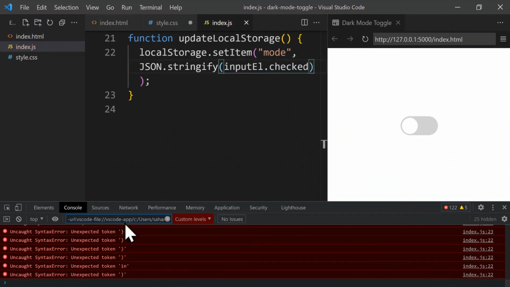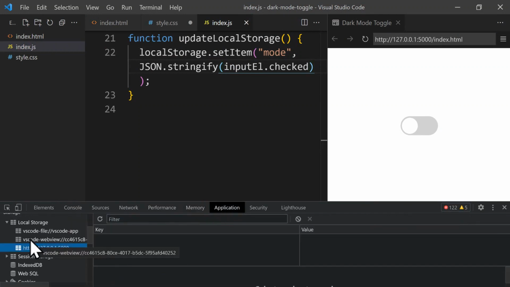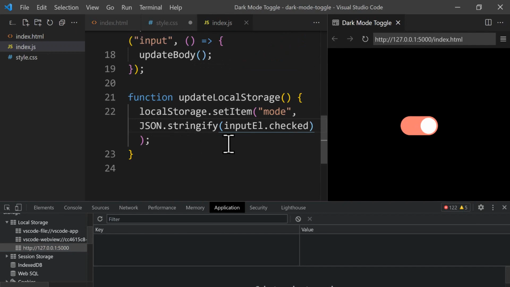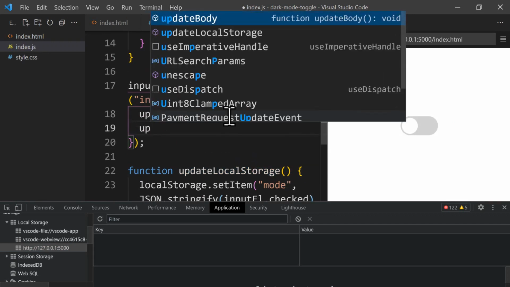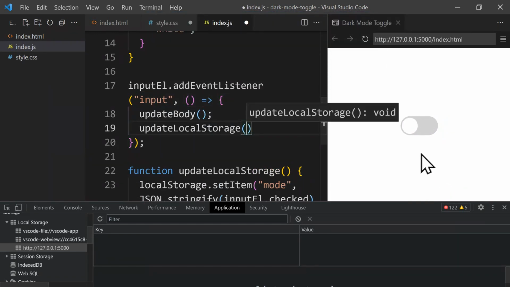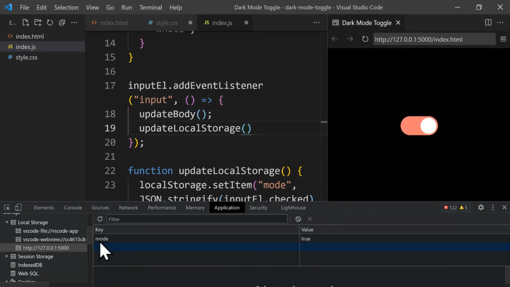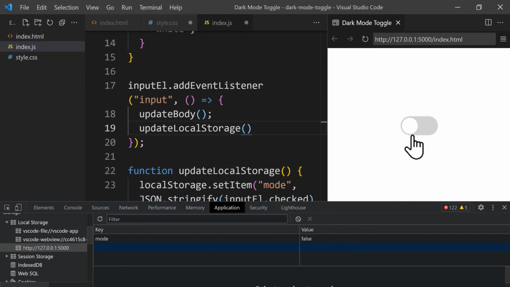So inside the web developer tools, inside the application tab, we go to the local storage and choose our website. So we need to call this function too. Inside the add event listener, after updating the body, we need to update the local storage too. So when we click on this button, we see that we have a key here with the name mode, and the value is true. When we turn it off, it becomes false.